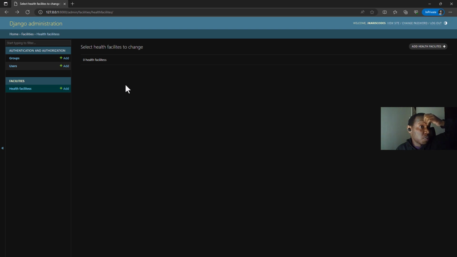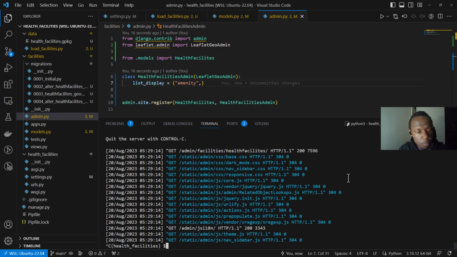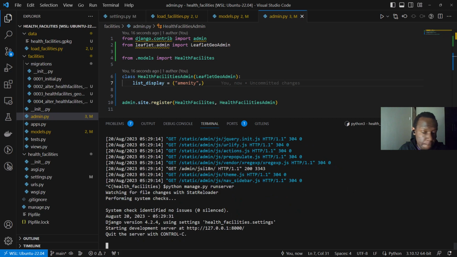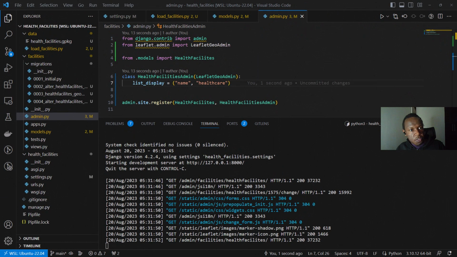Yeah, so it seems like we have an issue. Our health facilities are not being displayed. So let me stop my server and start it again. Then let me do a refresh. It seems that our facilities are still not being displayed, so I'm going to look into why we are having this issue. After restarting our server, we were able to see them. I just did a restart on the server, and of course, I also changed these to display the name and healthcare.